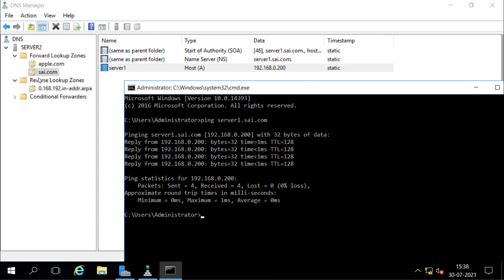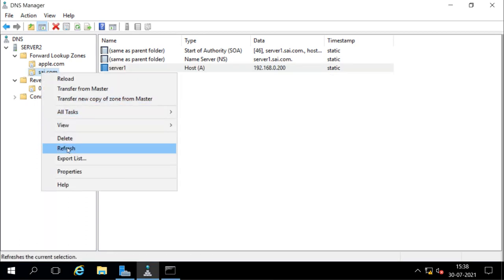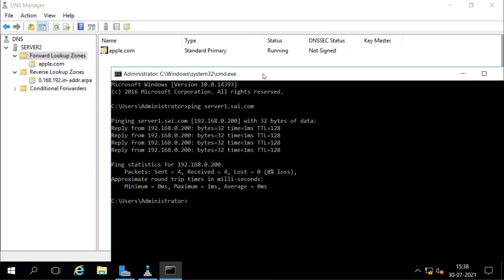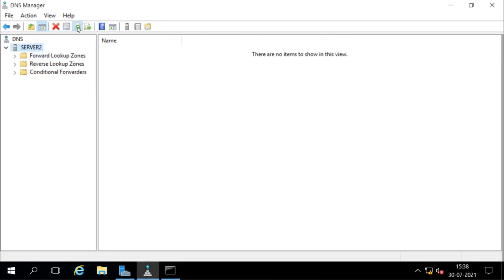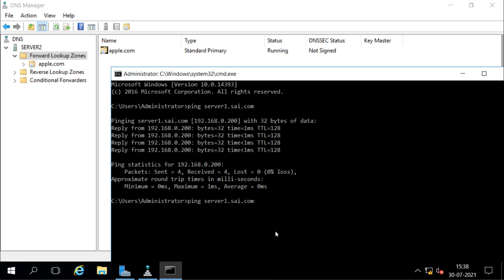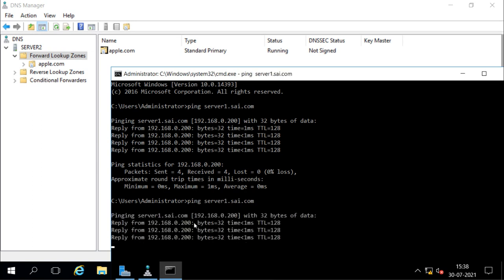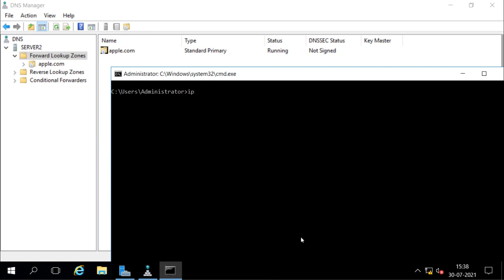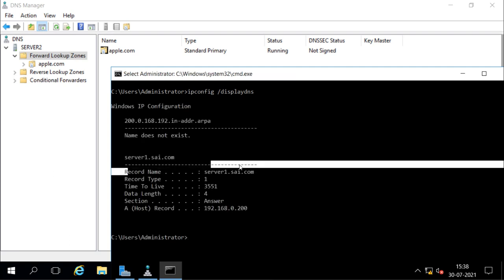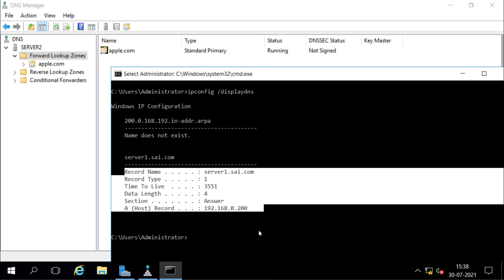Now if I delete the stub zone, I deleted the stub zone, and I will also refresh my server. Now there is no stub zone available, and if I try to resolve this, I am still getting the response, and that is because of the cache. So we will clear the cache. Let's check the cache here. It is still holding the record in the cache, we can see. So now I will clear the cache.